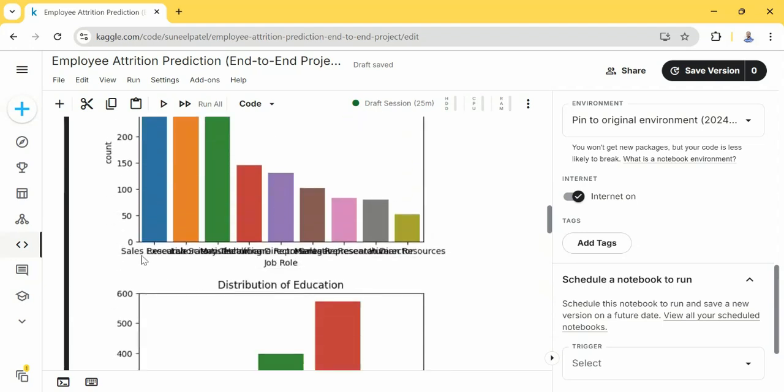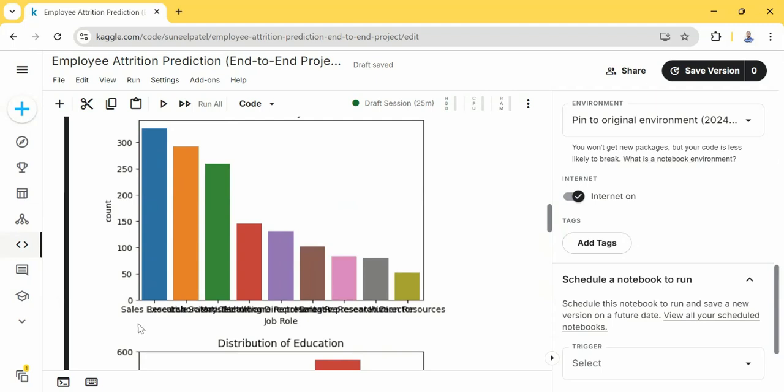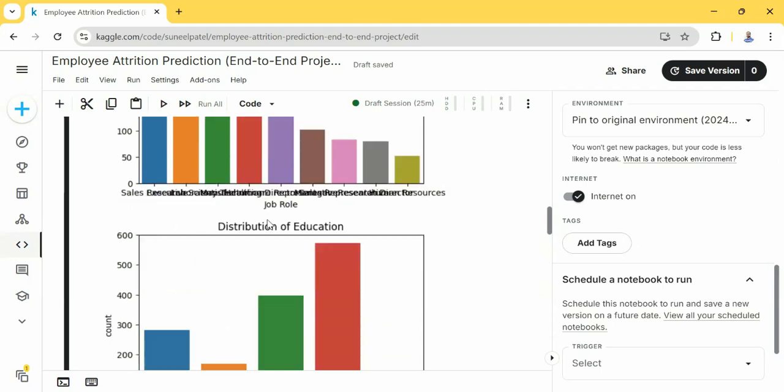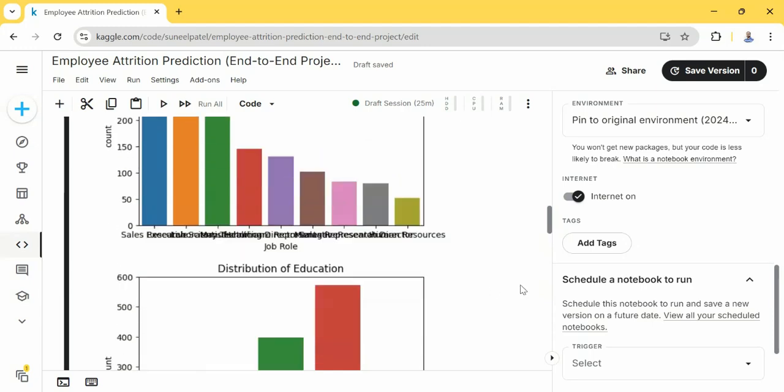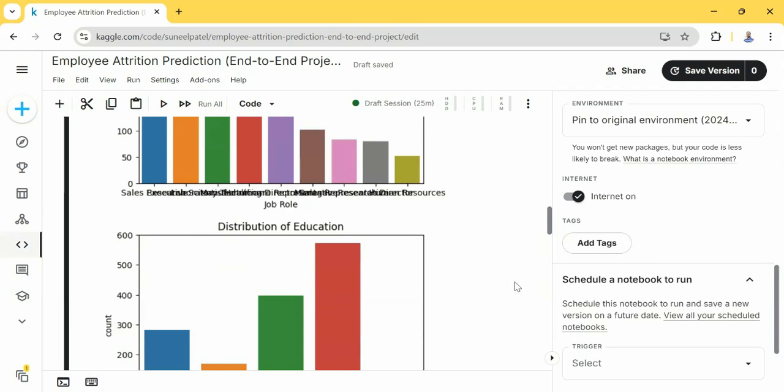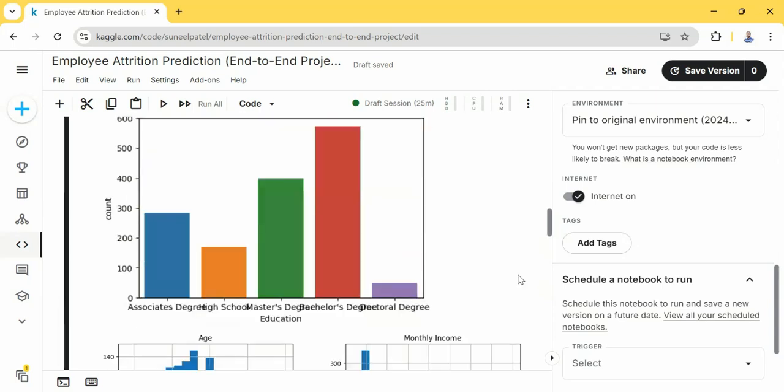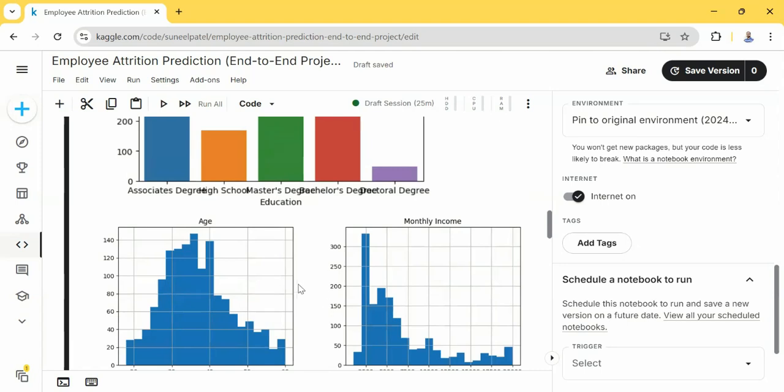Job role distribution. We need to improve this plot, but we can simply see sales people are on top, research people second. So here you can see the different distribution of job roles. And then education: bachelor degree people are on top, then associate degree, then master degree, then doctoral degree, and high school. So this is the distribution.